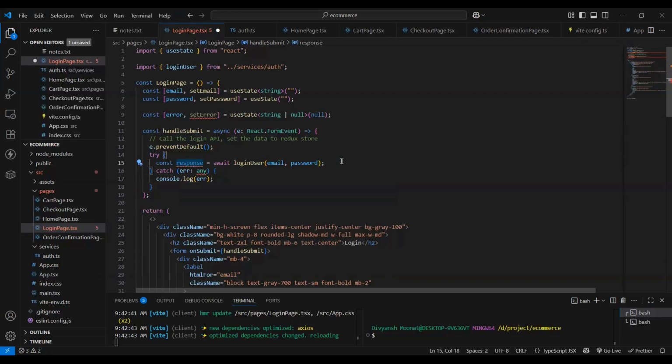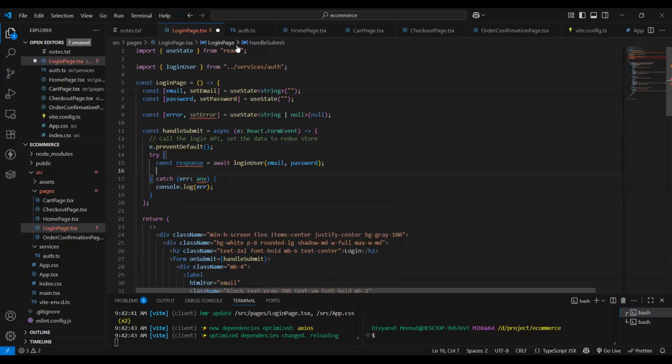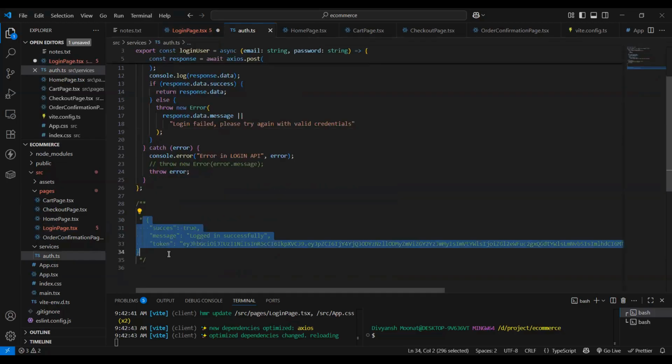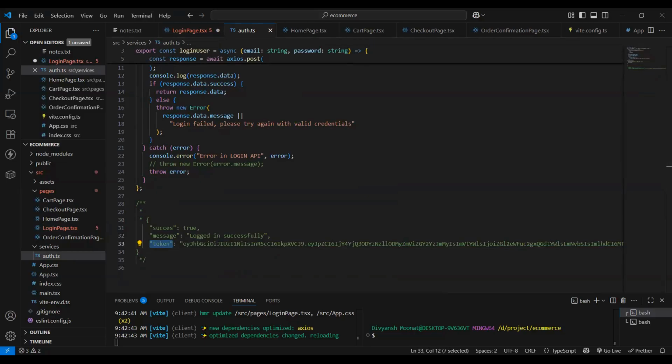I have got a response, and we know response looks something like this. This is my response. And response.data is what it looks like. And I want the token from it. So I will take out the token and I will store it. Now to store it, we will take the help of Redux.